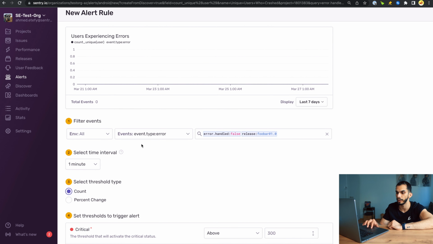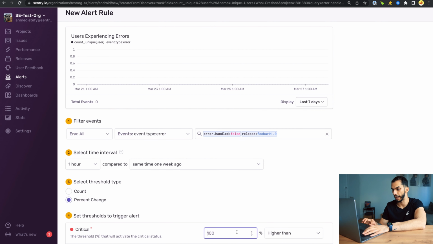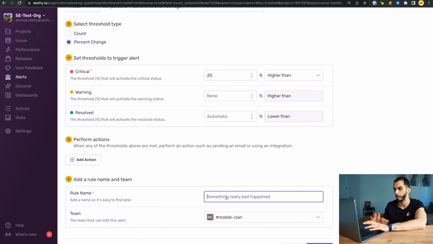In this case, I'm actually interested in measuring the percentage change in the number of users crashed, so I'm gonna select percentage changed. And what this will do is basically alert us when the number of errors in an issue or the number of unique users affected is significantly different than normal. So in this case, I want to trigger an alert when an issue is affecting 20% more unique users in an hour compared to a week ago. So I'm going to add 20% here, and I'm going to name my rule something like something really bad happened. So dramatic, I know.